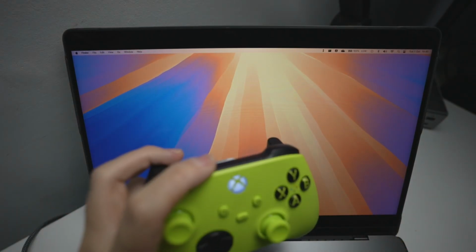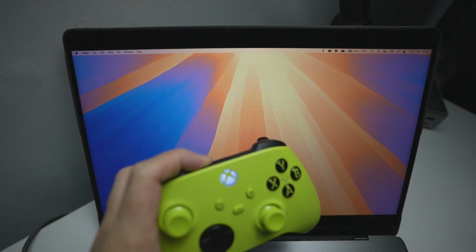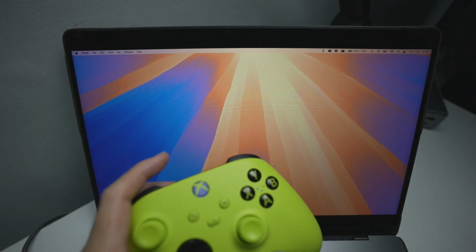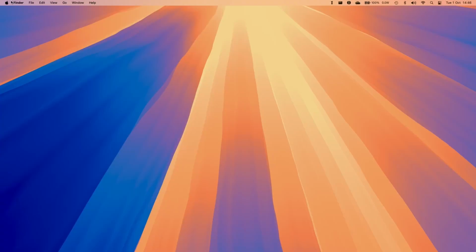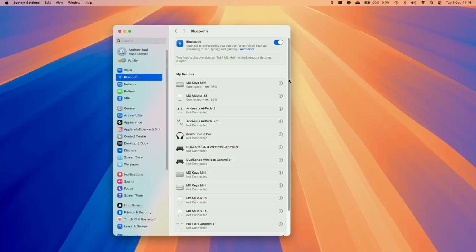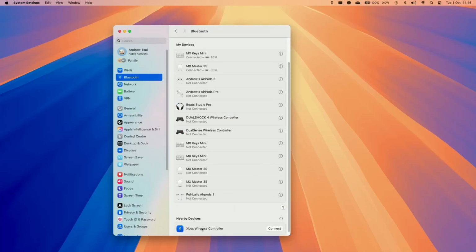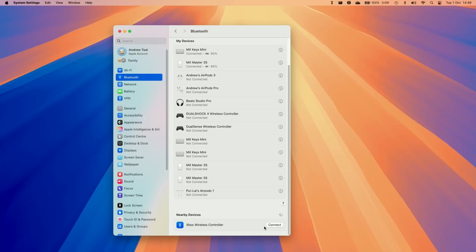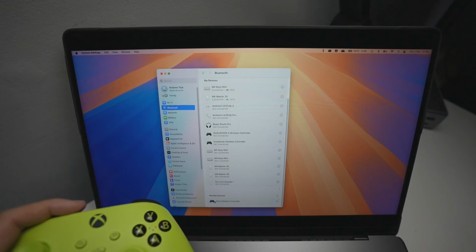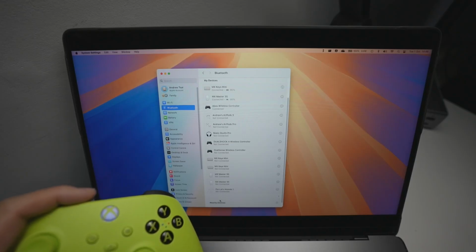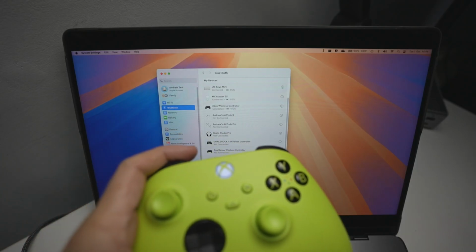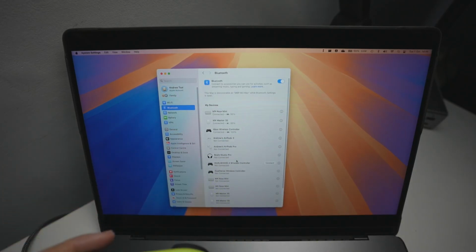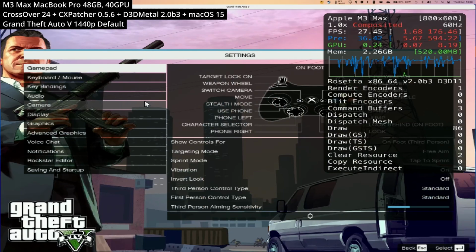I'm going to put my controller into pairing mode by holding down the pairing button here. And then the Xbox light is going to start flashing. You can also do this on the DualSense controller as well. Then we're going to go to System Settings, and then we're going to go to Bluetooth, and then scroll down until under Nearby Devices, we see that the Xbox wireless controller has popped up here. We're going to press Connect, and then that'll just take a moment to connect. And once it's connected, the light on the controller is going to go solid like that. And then that's now paired up. So now I'm controlling the game with my controller.